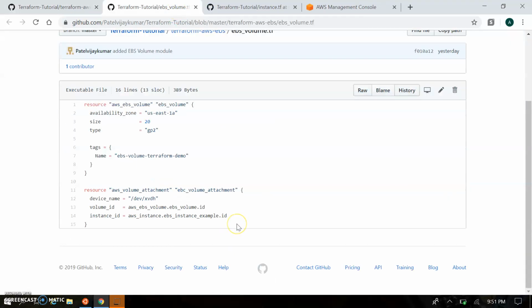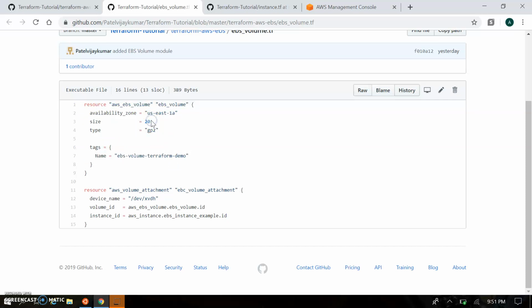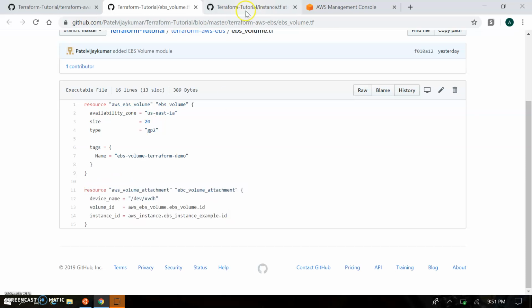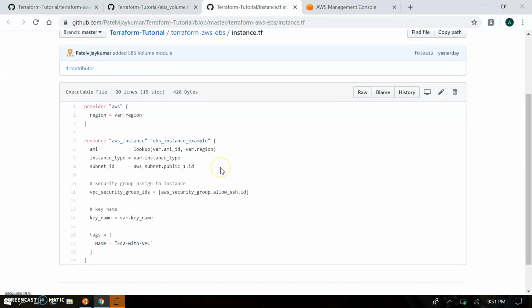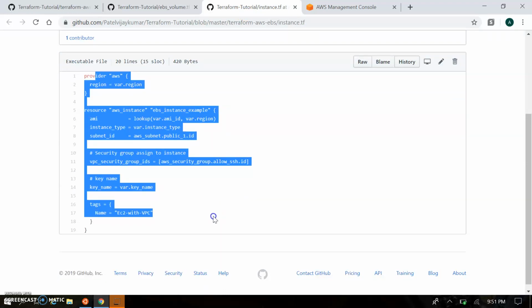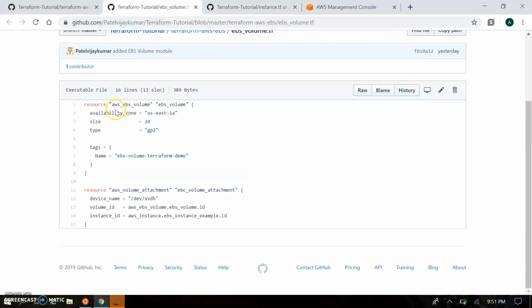As explained in my previous session, the EBS volume is going to create a volume having 20 GB space, and this volume is attached to the instance. This instance is created using the instance.tf. So this instance.tf is getting created, and this instance attaches this volume. Using the EBS volume it will create the volume, and using the attach AWS volume it will attach the volume to the instance.